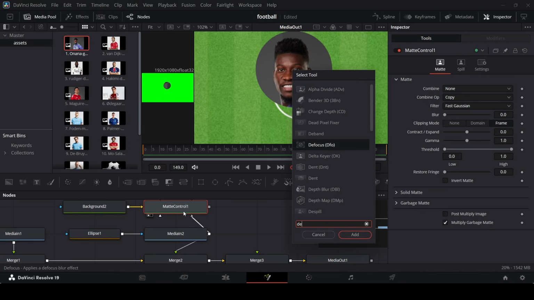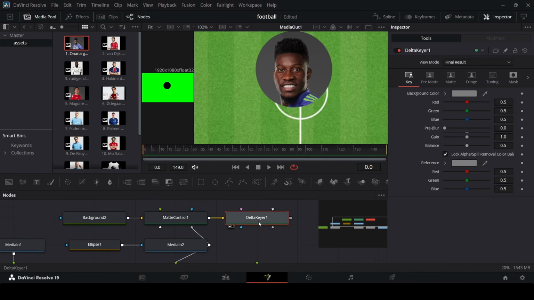Now, press Control Space while this is selected, and click on Delta Keyer. So search for Delta Keyer and add it in, and press 1 on it so you can see how it looks. And now do the same thing. Just drag the media in, connect this with the Delta Keyer. Use this background dropper and just go ahead and select that green color.